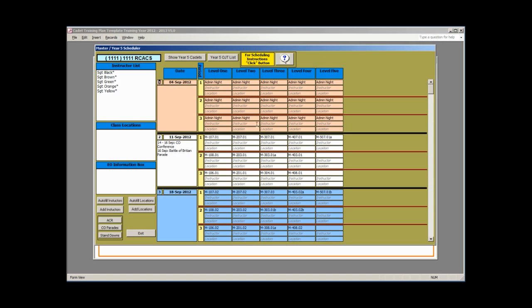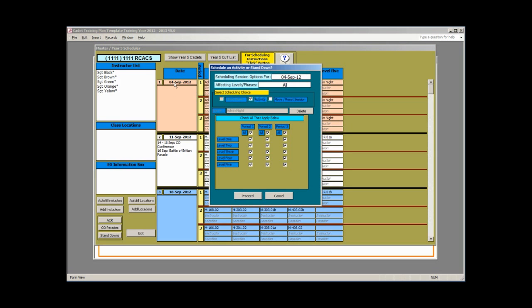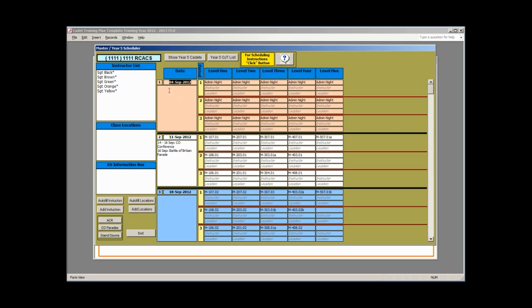Just to take a quick tour of the screen, we start off here with the date. We've got our session number and our date, and we can right-click on either to get the training night's option screen for our activities and stand-downs. We've covered that in a previous video. The next box under there shows you the activity information box and the details of any activities happening between this parade night and the next.